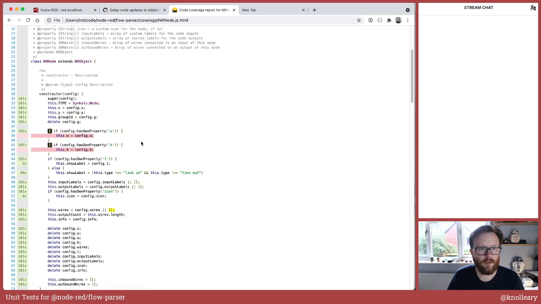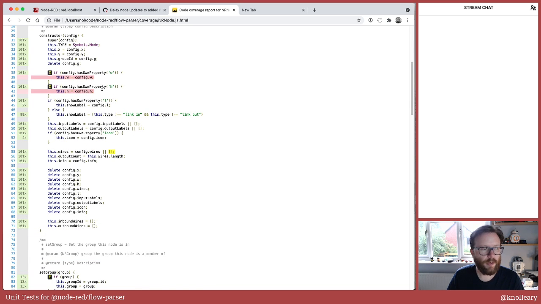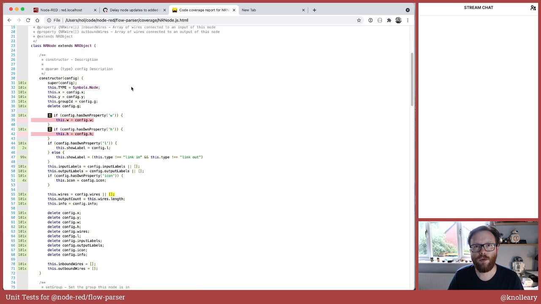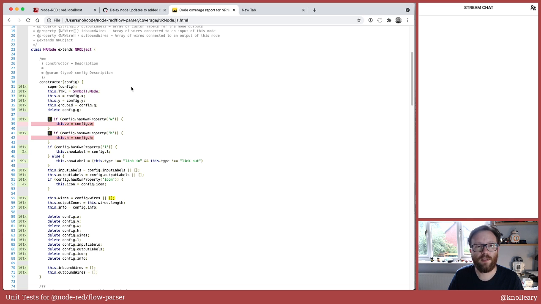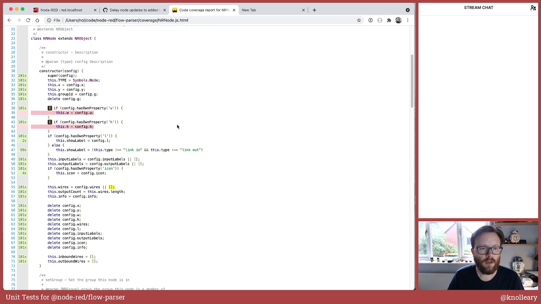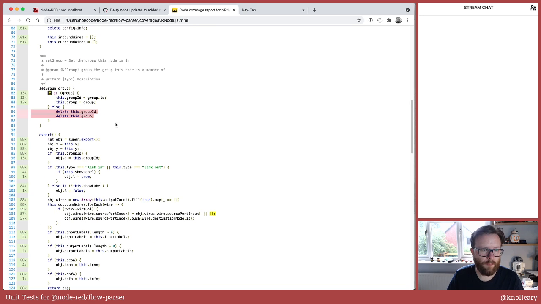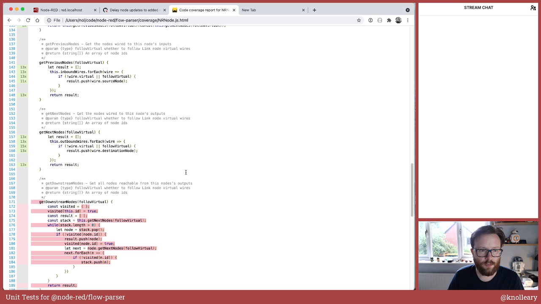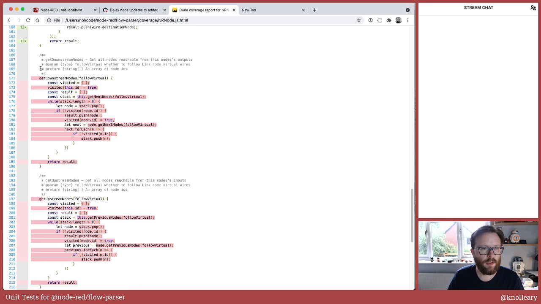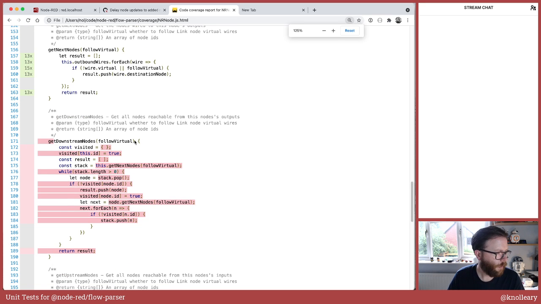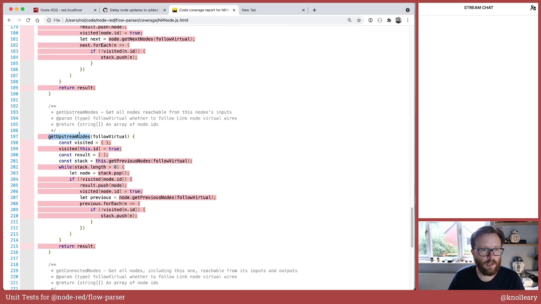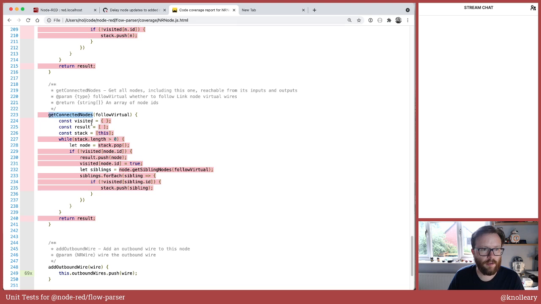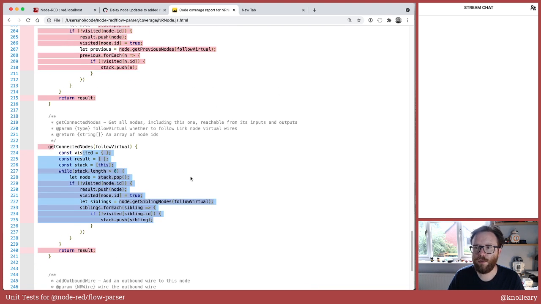And if we dive into NR node, anything highlighted in red is a line of code that the current test suite does not touch. There's a few edge cases, scenarios, which we should come to at some point. But you can see get downstream nodes, get upstream nodes, and get connected nodes is a whole lot of red because they never get called currently.